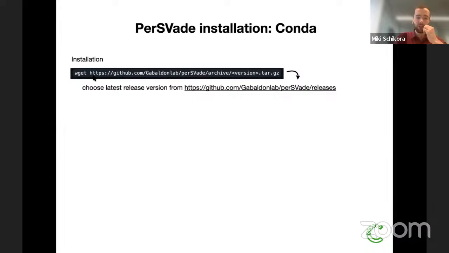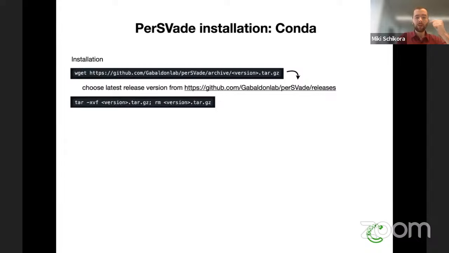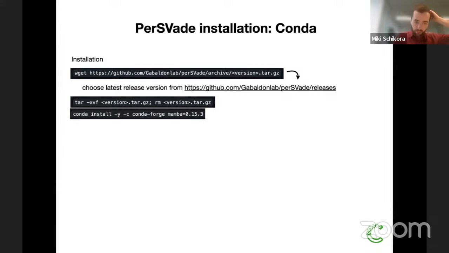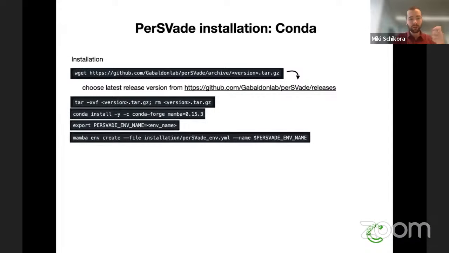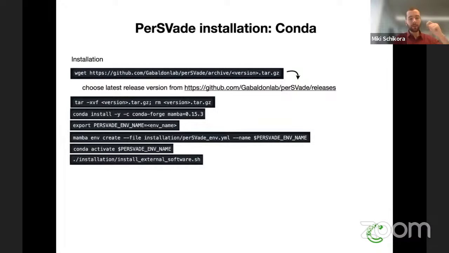First, you download the latest release of PerSVade that you can find here. You uncompress it, and then I'm going to show you some commands that will create these Conda environments on which PerSVade works. You have to install Mamba, which is a faster version of Conda. Then you define the name of the environment. Then you create this main environment. Then you activate it. And then you also install some external software that cannot be installed with Conda.